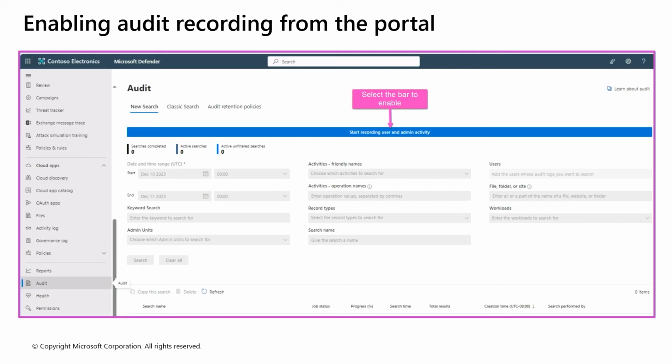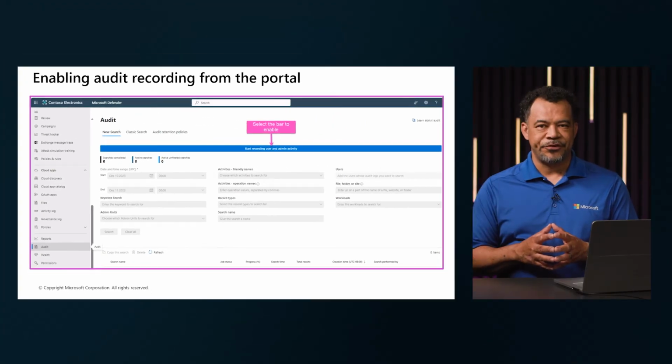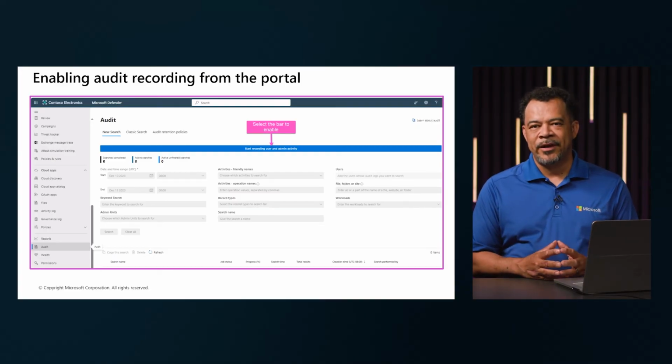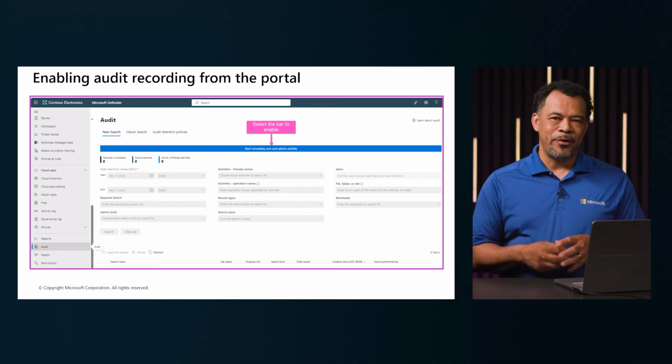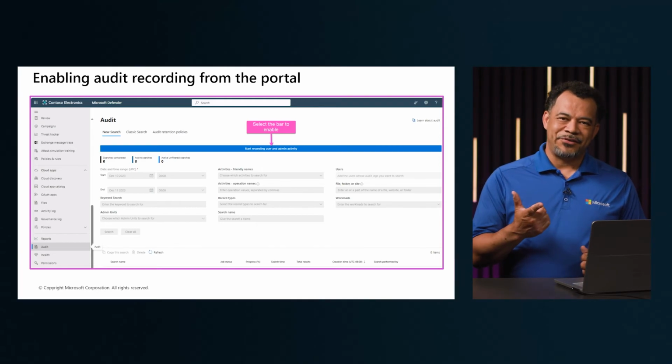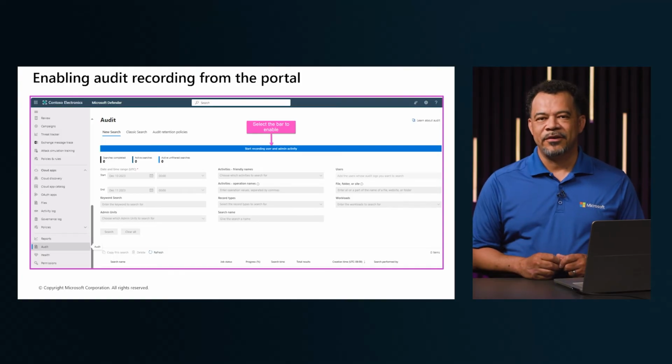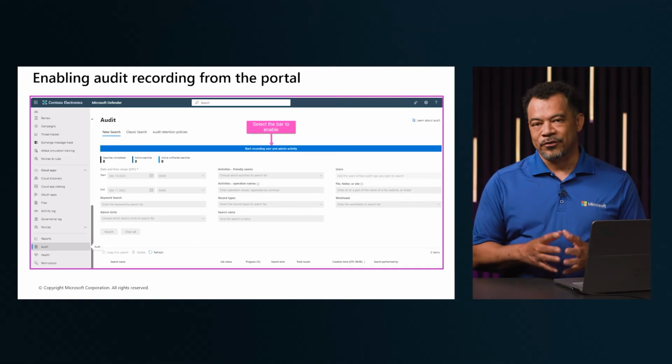Here, we're looking at the audit section of Microsoft Defender, specifically under the Reports area for Contoso Electronics. This is where you can perform detailed audit log searches to track user and admin activity across your M365 environment. At the top, you'll notice three tabs. Those three are going to be New Search, Classical Search, and Audit Retention Policies. Right now, we're in the New Search view.